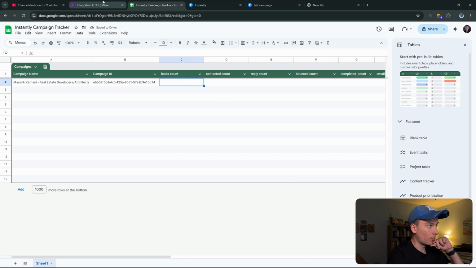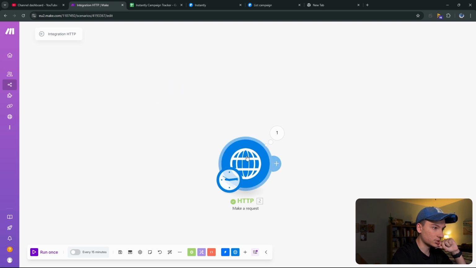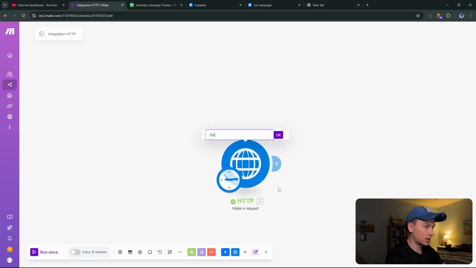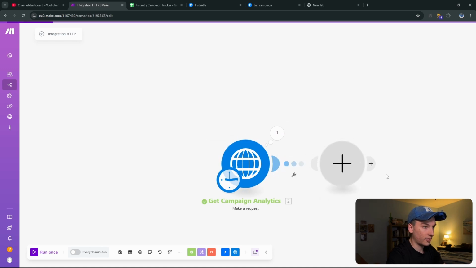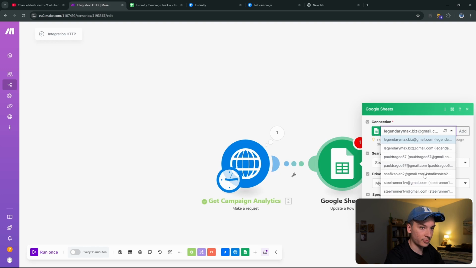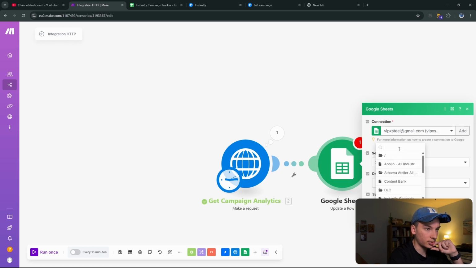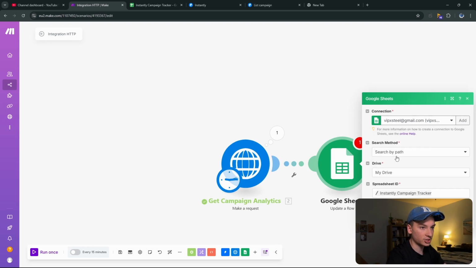But what we're going to do is set up a Google Sheets module. I think we're done with this list endpoints. First off, I'm going to rename this. I'm going to say get campaign analytics. Okay. And then we're going to grab a Google Sheets update a row module. And I'm going to select my account, which is this one, I believe. And then I'm going to grab this instantly campaign tracker.